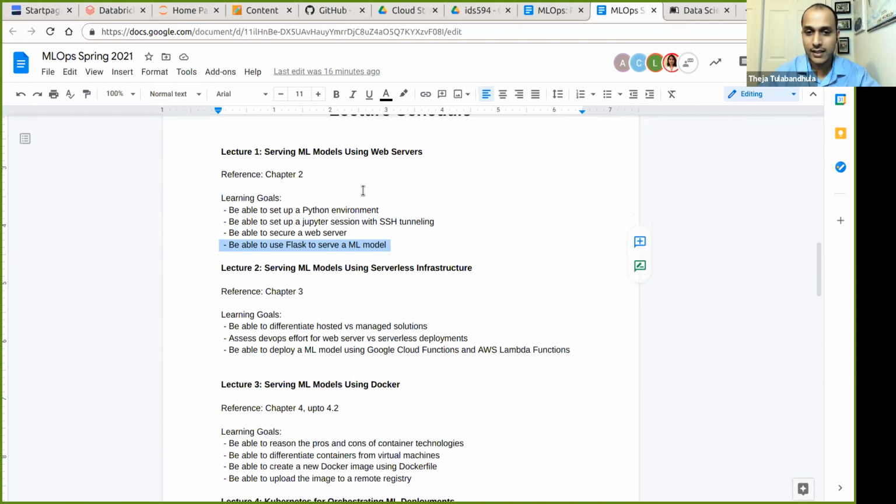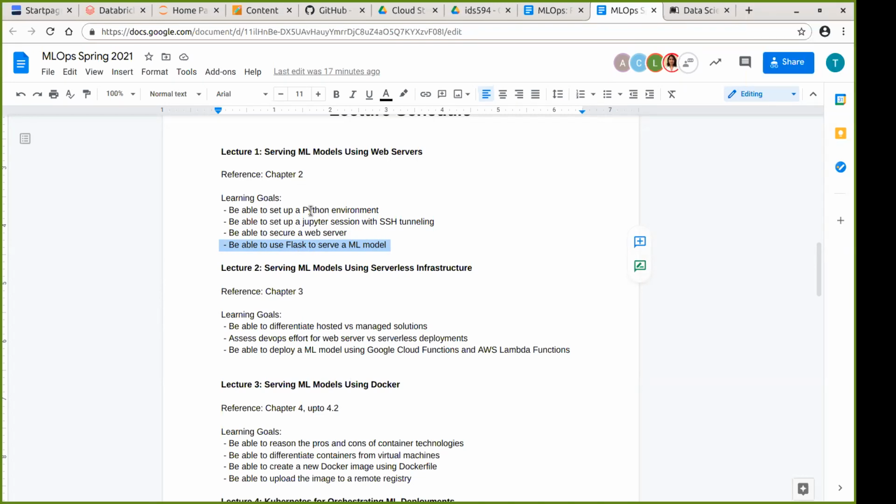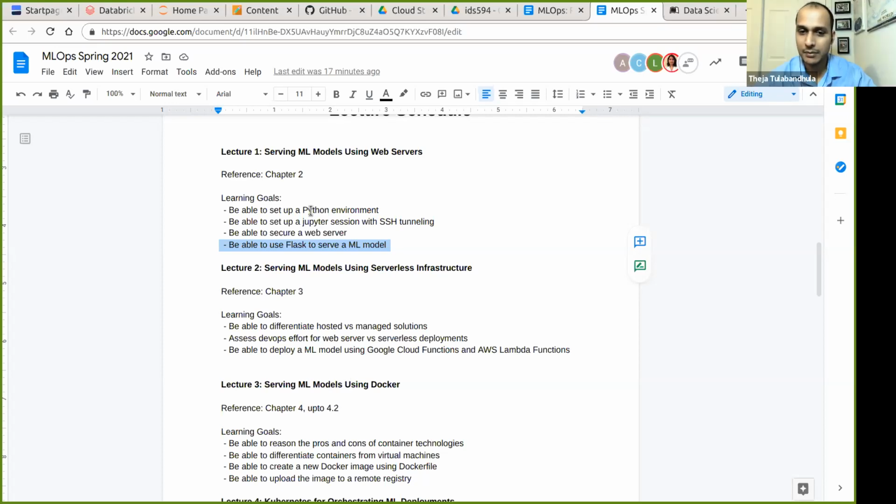Okay, so the first lecture is just about, hey, if I have a model, I can easily rent a machine which is publicly accessible. Your local machine may not be publicly accessible because it may not have a public IP. Even if it has a public IP, you may be behind a router or a NAT or something, so I can't access your machine learning model directly.